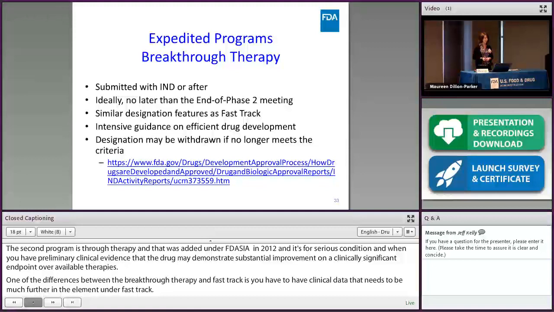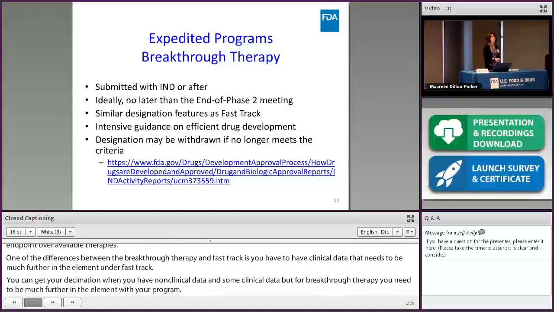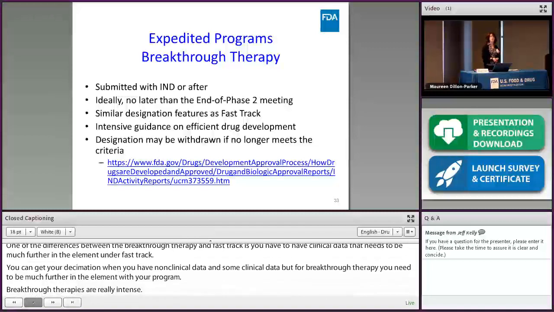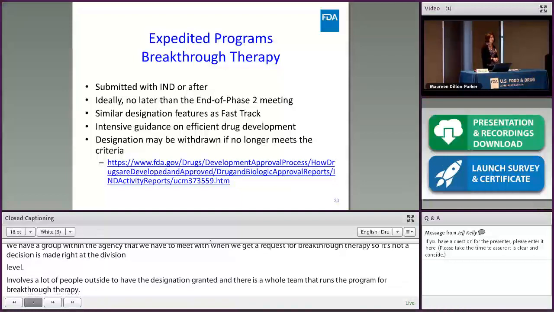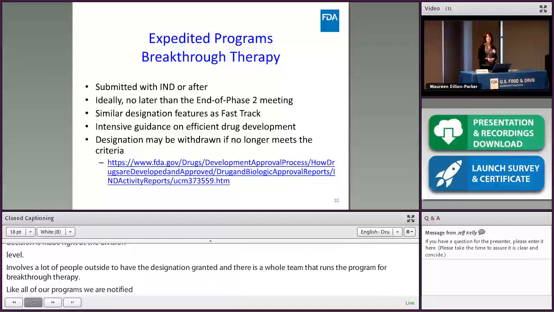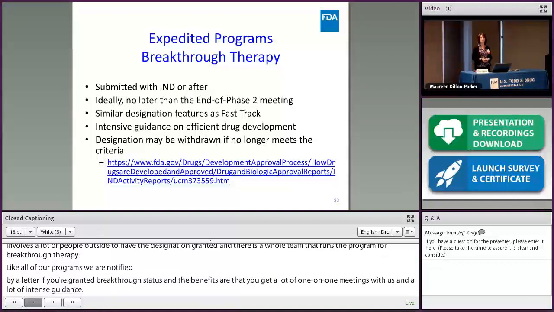Breakthrough therapy is a really intense program. We have a group within the agency that we have to meet with when we get a request for breakthrough therapy. So it's not a decision that's made right at the division level. It involves a lot of people outside of the division to have the designation granted. And there's a whole team that actually runs the program for breakthrough therapy for us. Like all of our programs, you'll get notified by a letter if you're granted breakthrough therapy status. And the benefits of breakthrough are that you get a lot of one-on-one meetings with us and a lot of intense guidance. The idea behind breakthrough is that it's indeed a breakthrough therapy, and we want to get that drug to the market as quickly as possible.